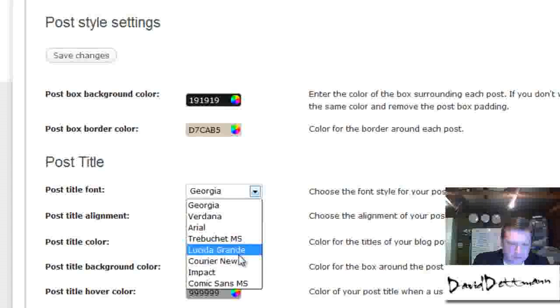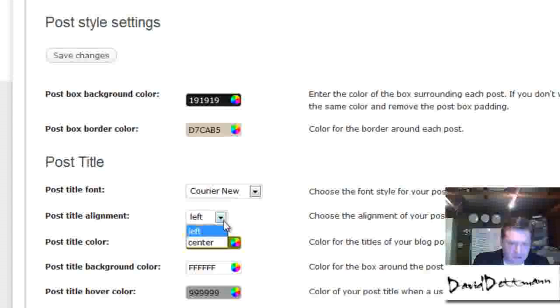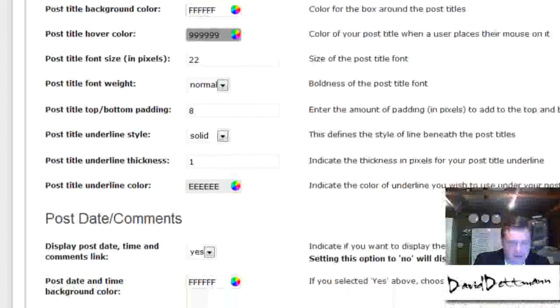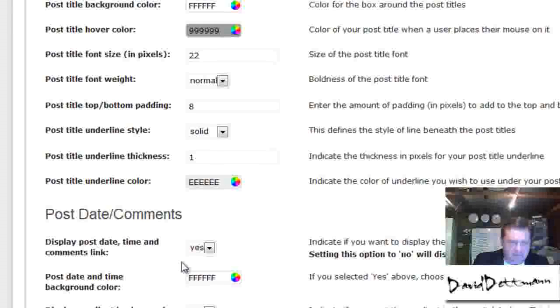Type of one we want. Centered, if you want your post centered with the text, you can always change that when you do them. Okay, whether you want, you just go through all these, size and all that. But if you want comments on it, yes or no, okay, and so forth.